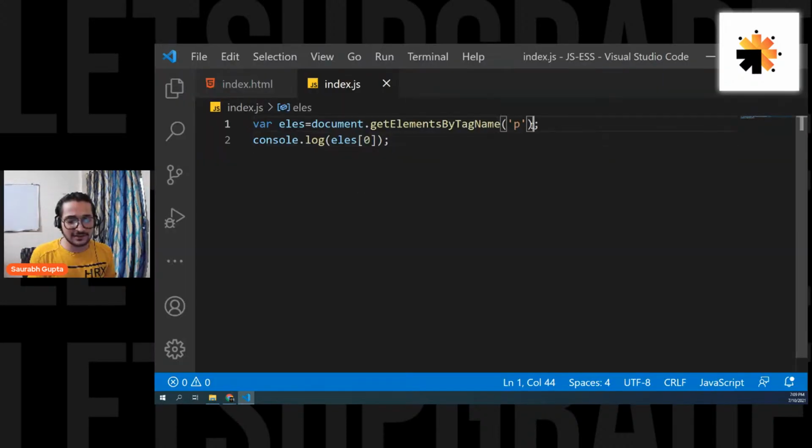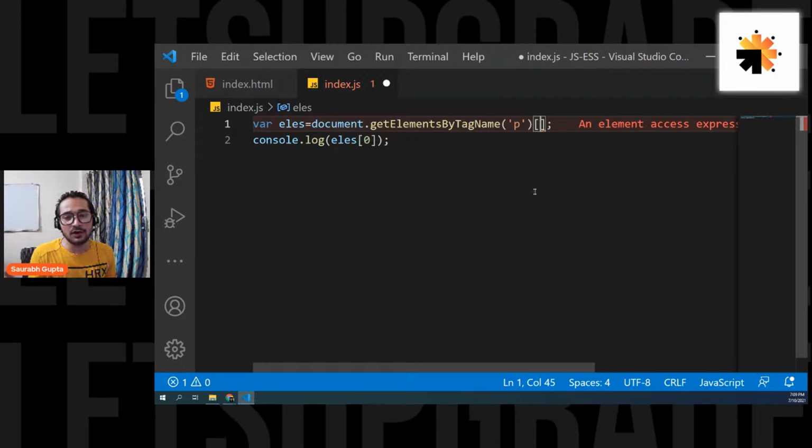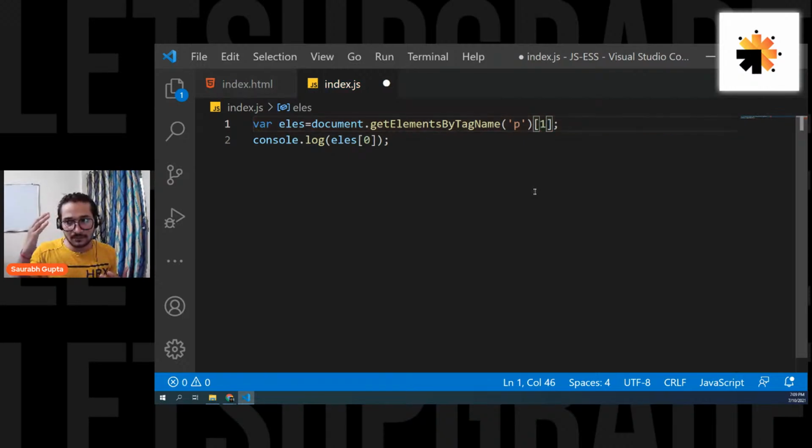If you want, you can write the array index directly here. If you like this way, or if you are comfortable with this way, you can directly write it here. Otherwise, to make it simple, store it in a variable and then simply use this.